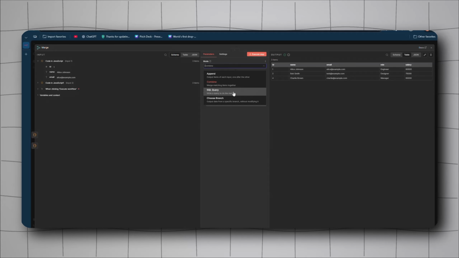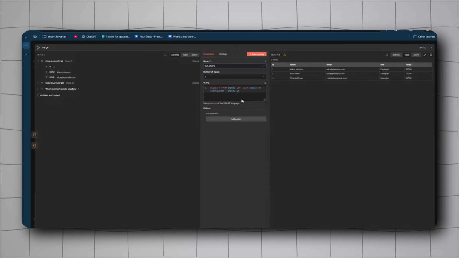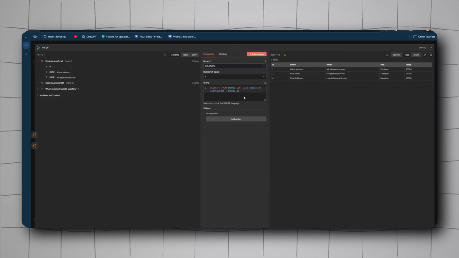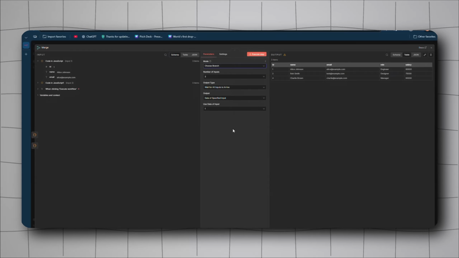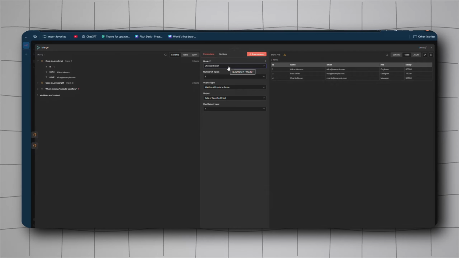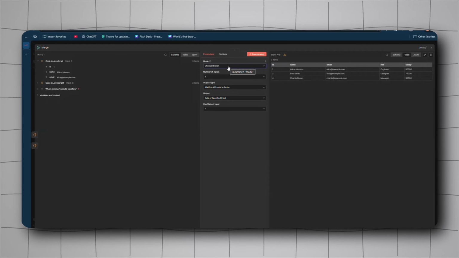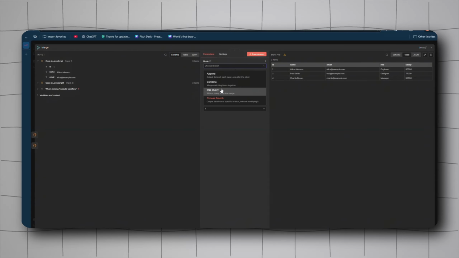Of course, you've got the SQL query. You can write an SQL query to direct it how to combine. And finally, we can choose the branch we want to combine. We don't usually use this, but you might use it. So that was the merge node.